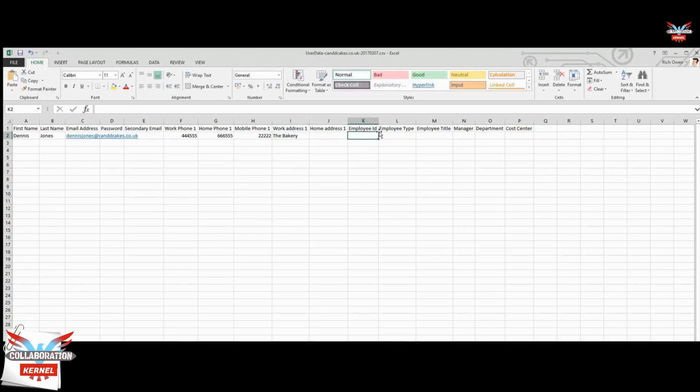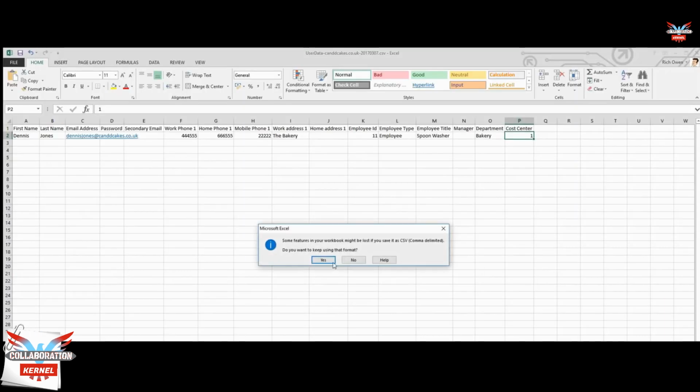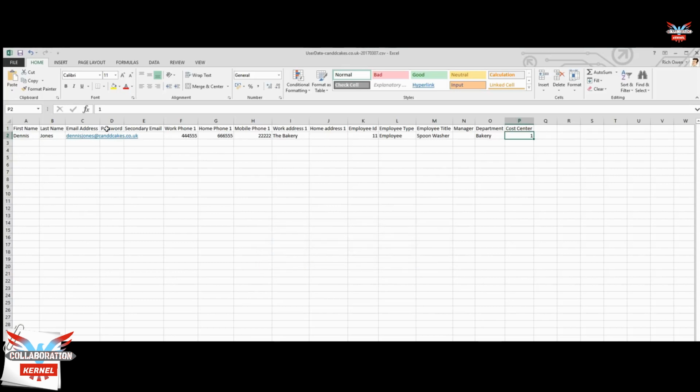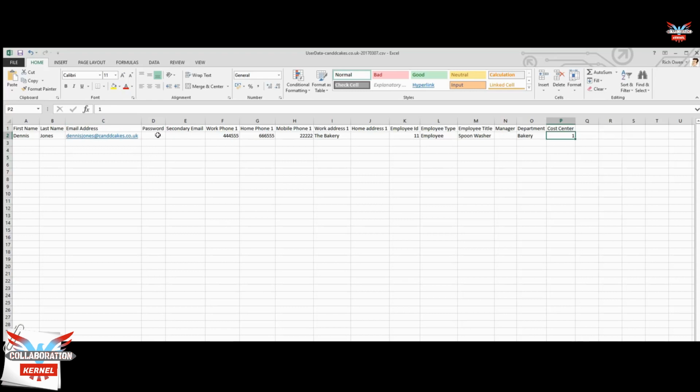So we'll give him employee ID of 11, employee type of employee, title, and we'll call him a spoon washer. Department, he's in the bakery, and his cost center of 1. So we'll save this. We'll keep the same format. Just tab it so we can see. We haven't listed the password, so by default Gsuite will give them an auto-generated password. So that's Dennis. Let's load that into the bulk user creation app.